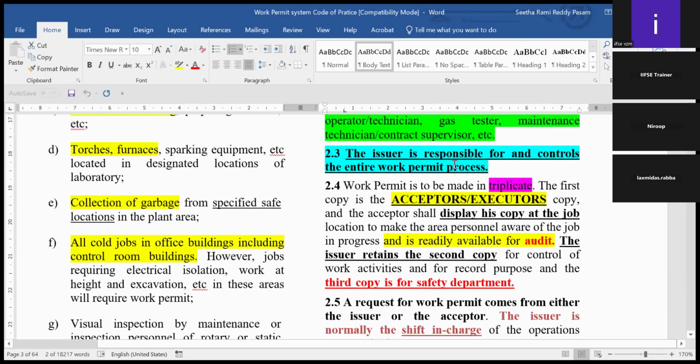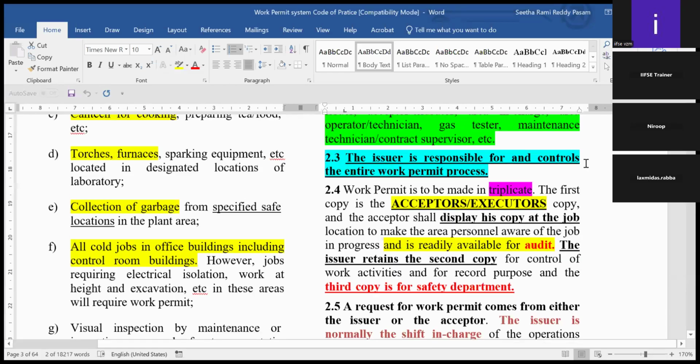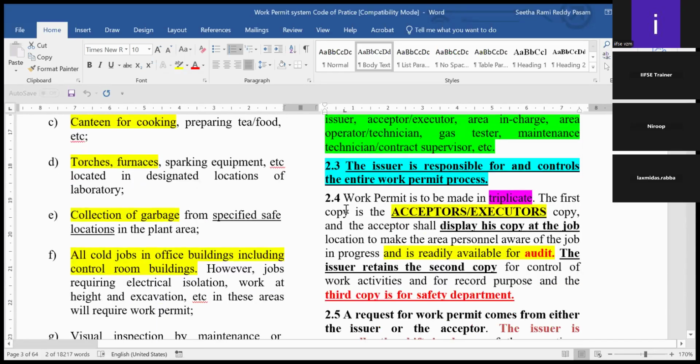The issuer is responsible for and also controls the entire work permit process. So who is meant by issuer? We'll see who he is. When I say work permit, it is made in triplicate. The first copy is with the acceptor or executor, which means who is performing the activity. In our case, sometimes it may be our own employees. In other cases, it may be a third party, that is, service providers or contractors or calibration people, etc.